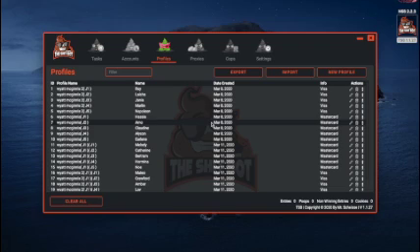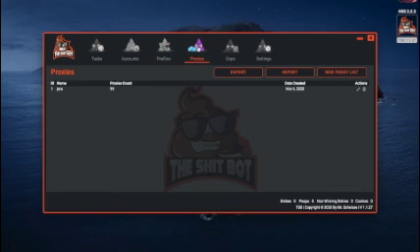So lastly, we have proxies. Proxies are used so that your IP address does not get banned, because sites also scan for multiple tasks or users running on the same proxy.